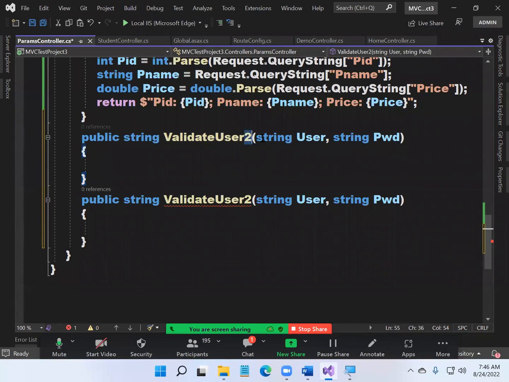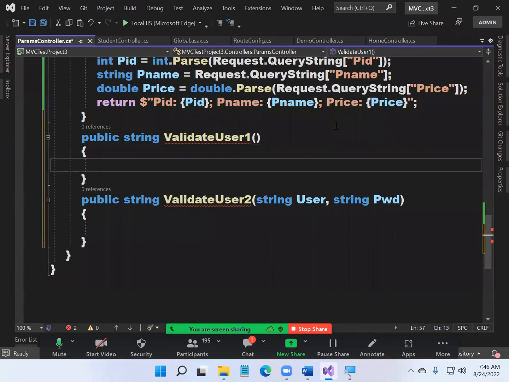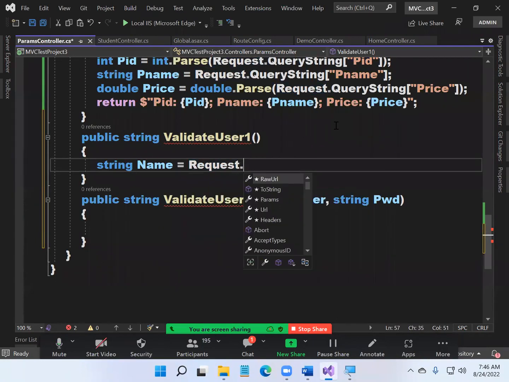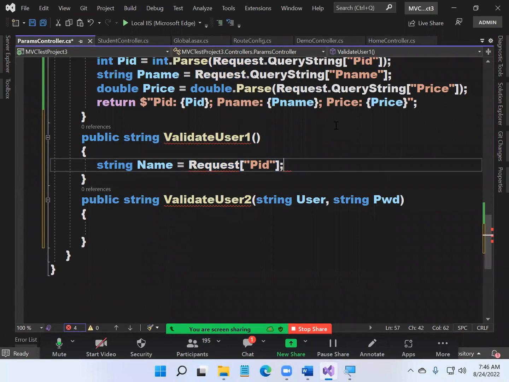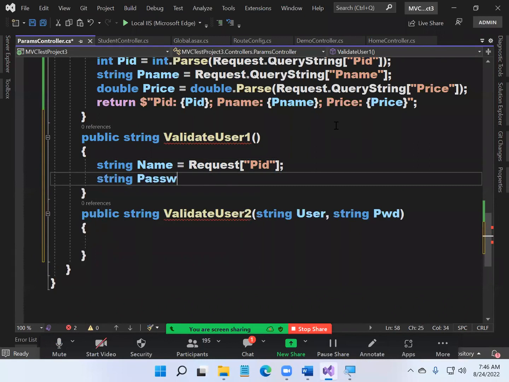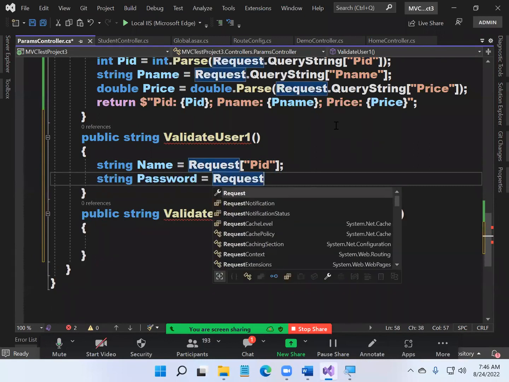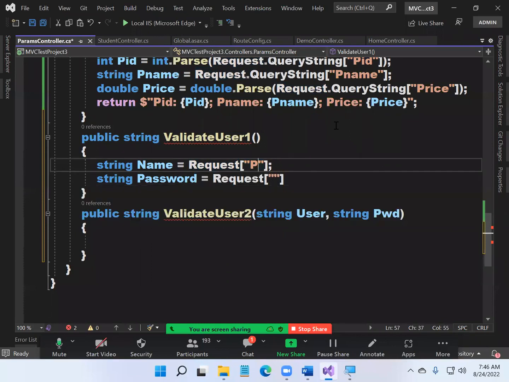Same as that, I can even write the method for you like this. Just a minute. I can even write the method like this without using it here. Same example. One more example I'm showing you, that's all. How can I read? String name is equals to request dot, guys, without using the lengthy request dot query string, you can also say request of user. String password is equals to request of, sorry guys, request of password. You can write like this also.